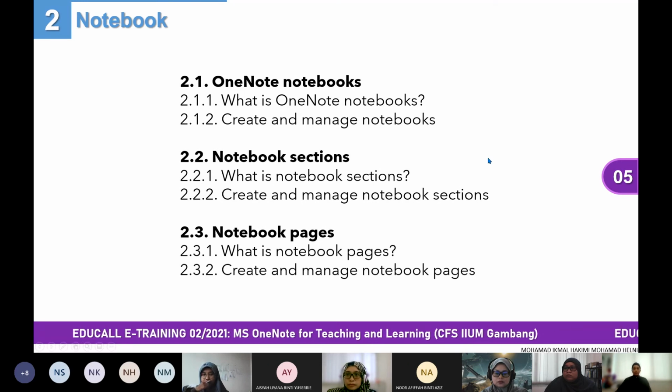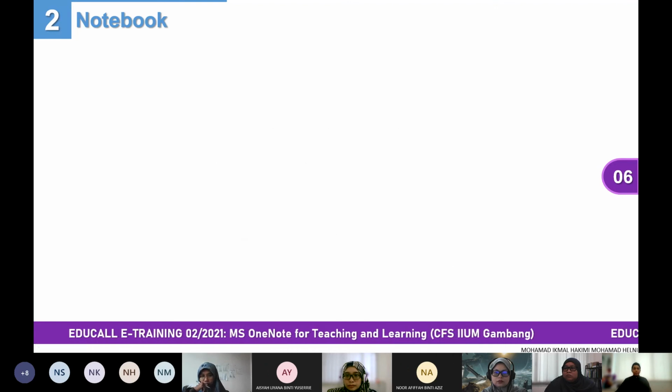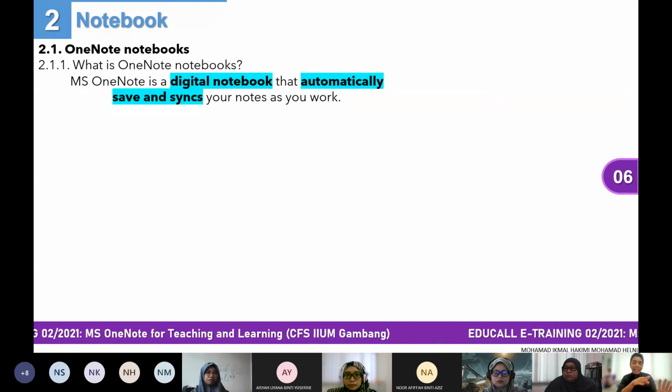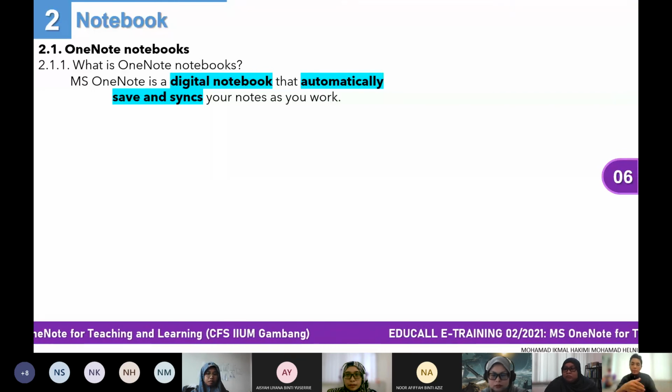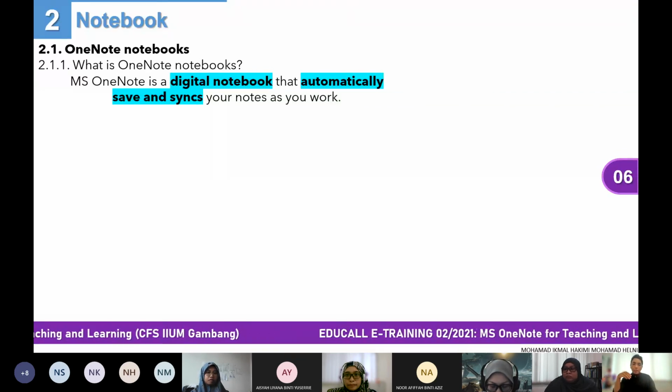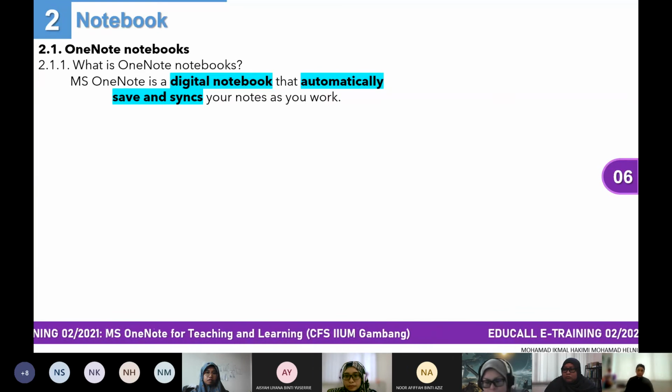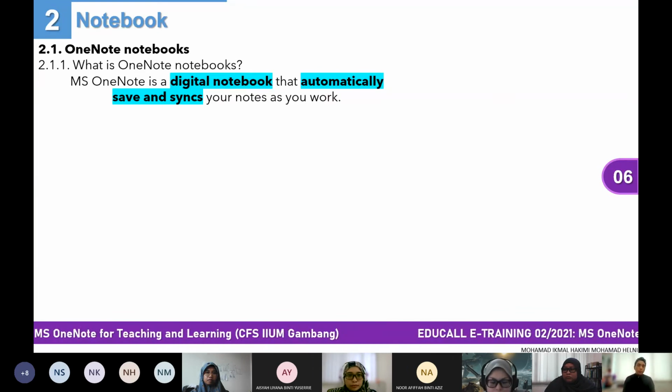Okay, so let us start with the first one. This session will be like this. I'll explain first, and then before we move on to the next part, I'll show you these things that have been explained in the Microsoft OneNote application. So this will be the explanation first, and then I'll show you what these notebooks, pages, and sections are later on.